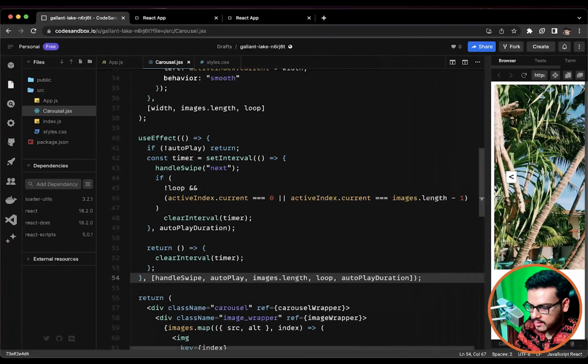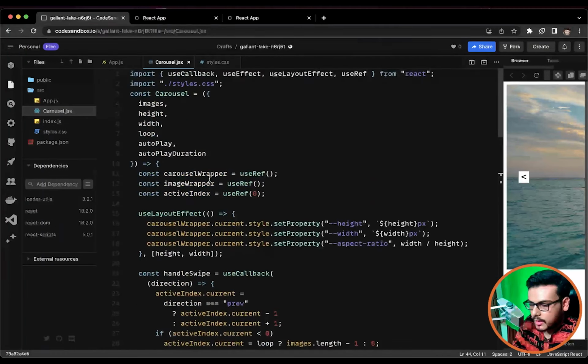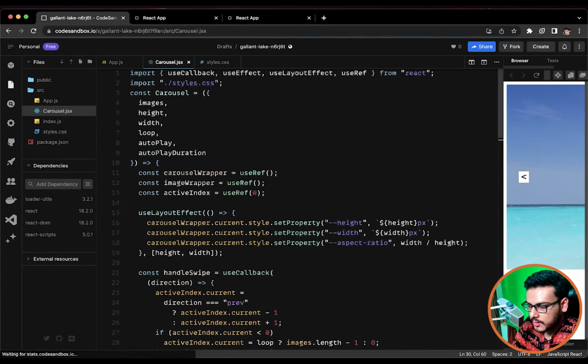And for those who are still confused about what I wrote over here, it is just: if the loop is false, if the looping feature is off, and we have reached the boundary, if we are at the 0th index or at the image length minus 1, then please clear the interval.